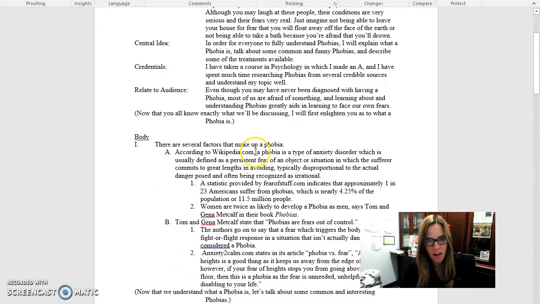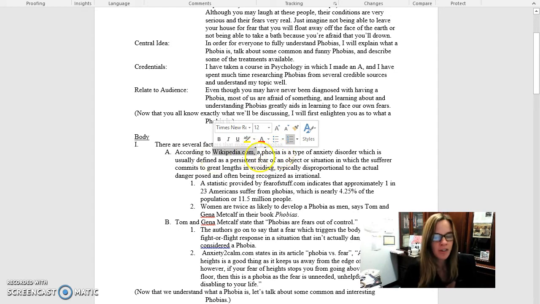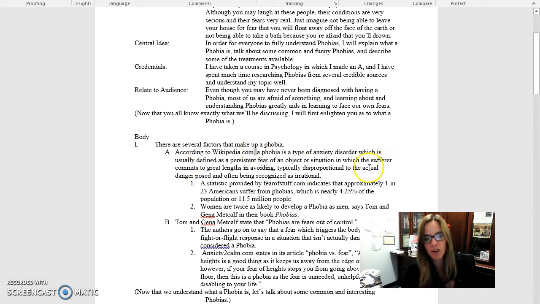So, I don't want you to start off with Wikipedia, so please use a different source. You'll be able to find the definition of phobia anywhere, so use a better source here. So, he did use Wikipedia though. So he said, according to wikipedia.com, a phobia is a type of anxiety disorder which is usually defined as a persistent fear of an object or situation.